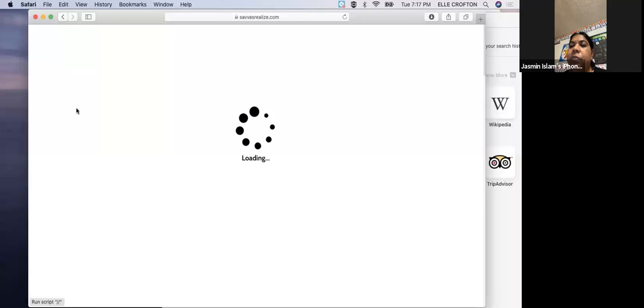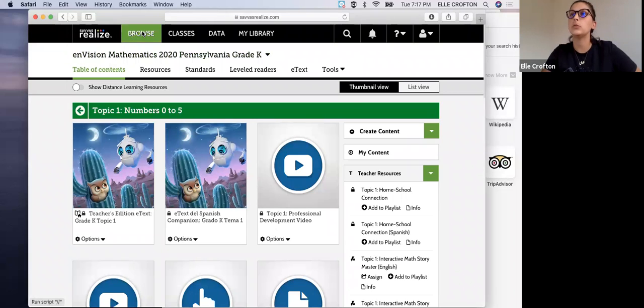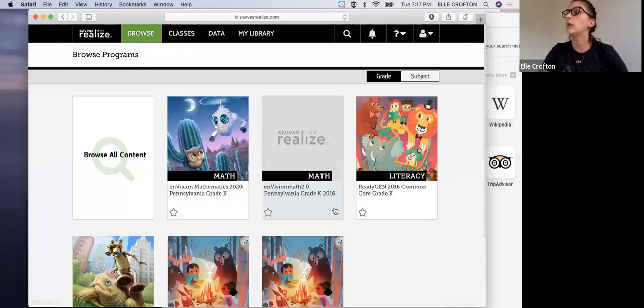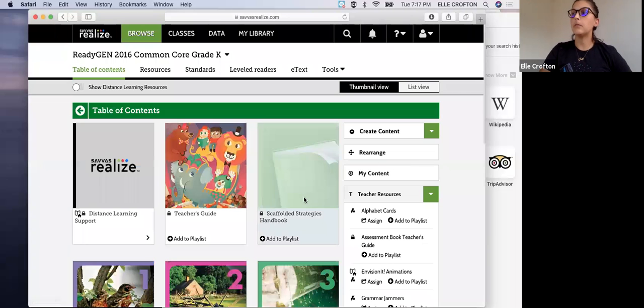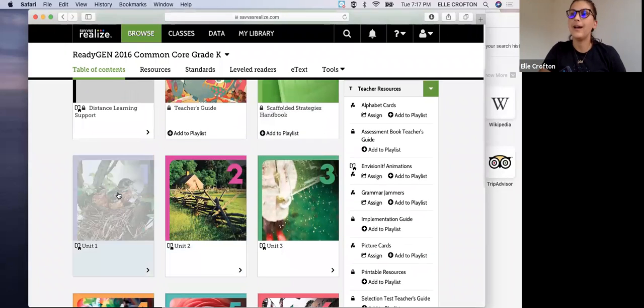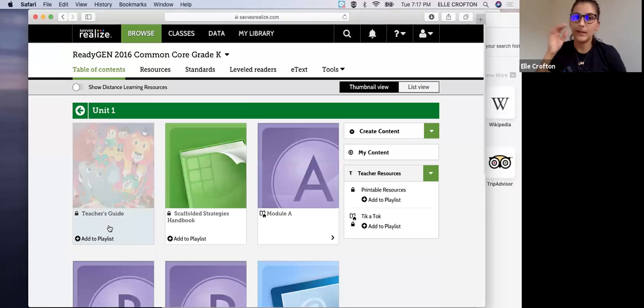But yeah, I mean, that's pretty much it. And the same goes for ReadyGen, we'll go back to that. I think the best thing about ReadyGen is that you can share the books, so the kids could have the books to read on their own. Other than that, it's really finicky, I think.